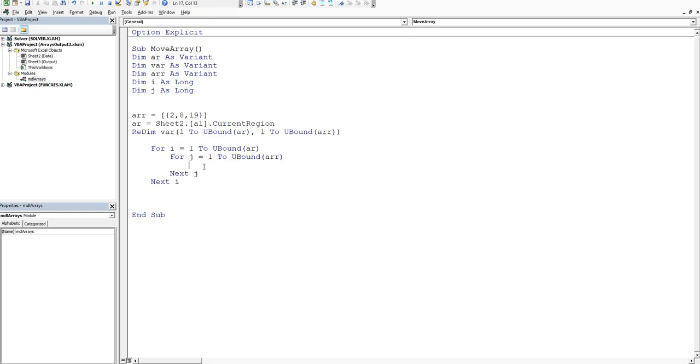Now in here, this is where the magic happens. If you watch my videos, I mention this a lot. Basically everything up until this point has been set up. So in here, we'll say that we want this to be equal to the array, but specifically what's in the array and what's in columns 2, 8, and 19. So we'll say VAR, and then we open a bracket. Now it's the row, which is I, and the column, which is J.